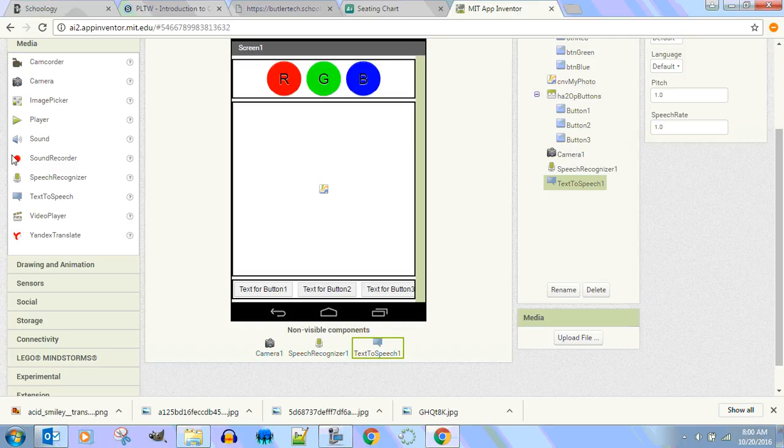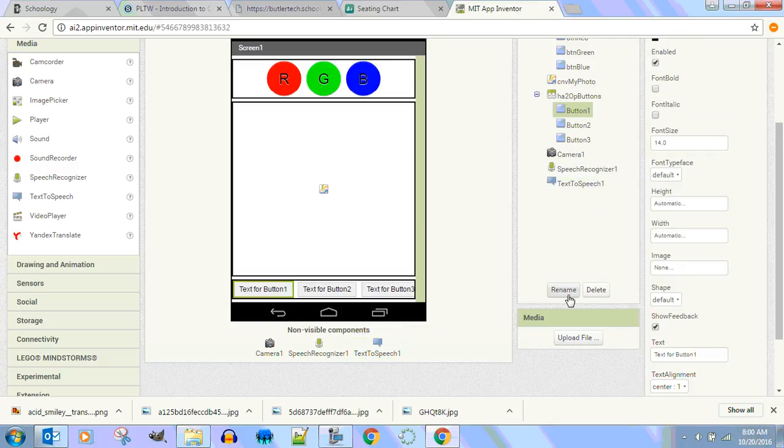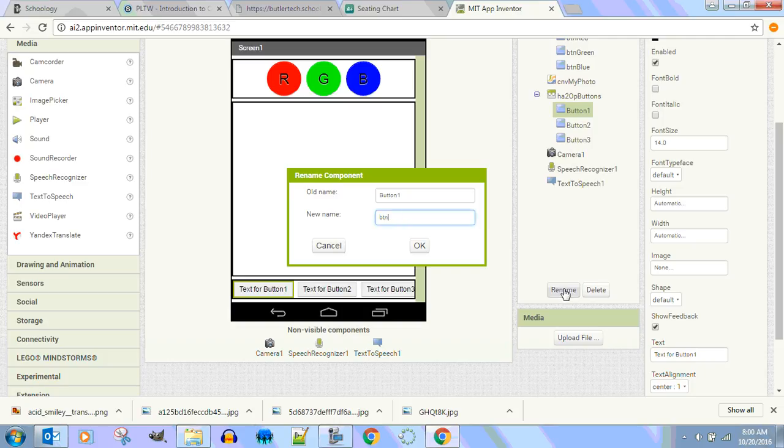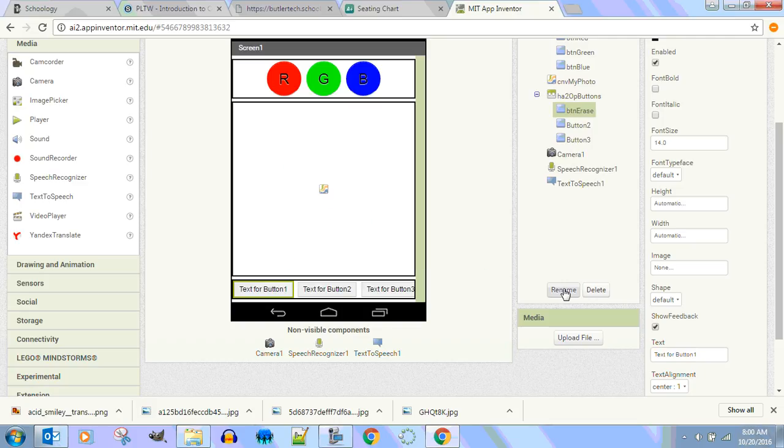Go to your media. I just put a horizontal arrangement down there and I drag the buttons in there, just like I did across the top. Okay? Now I go work on my buttons. This is going to be BTN erase. Is that what I called it? Erase? Yeah. So BTN erase.